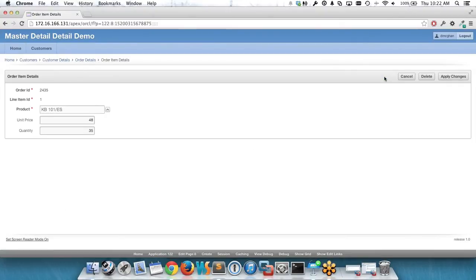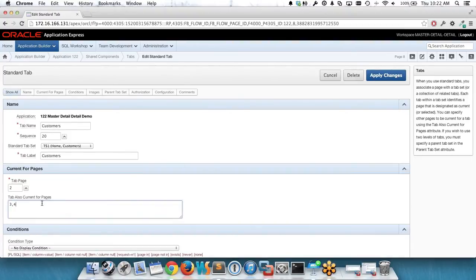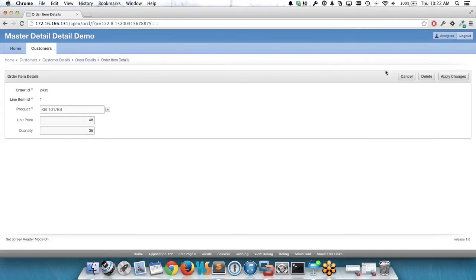If I run the page as is, we see the tabs, so the only remaining problem is that I want customers to look current, as though we're under that tab right now. To fix that issue, we'll open up the tabs and this time drill into customers. And I'm going to come down here to tab also current for pages, I'll add a comma, and our new page is page 8. We'll apply that change, rerun, and now it's looking like I wanted it to. Perfect. Moving right along.